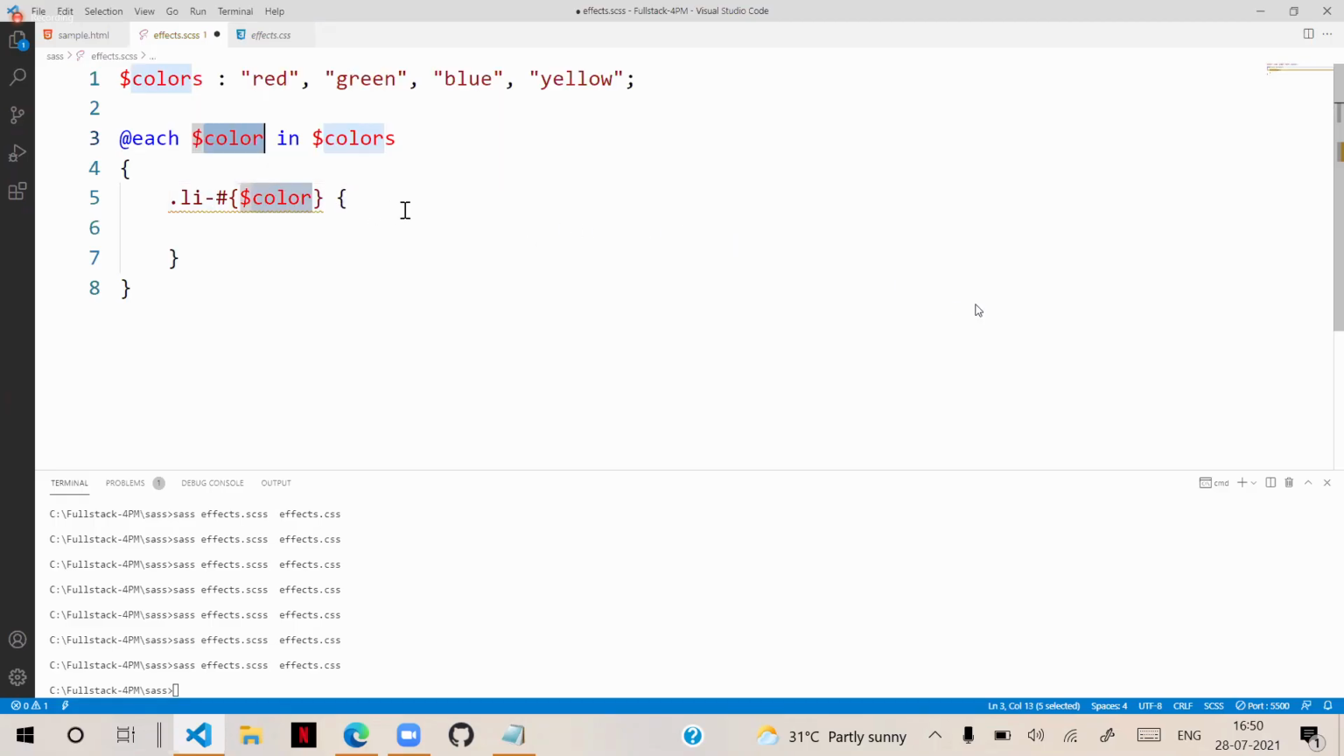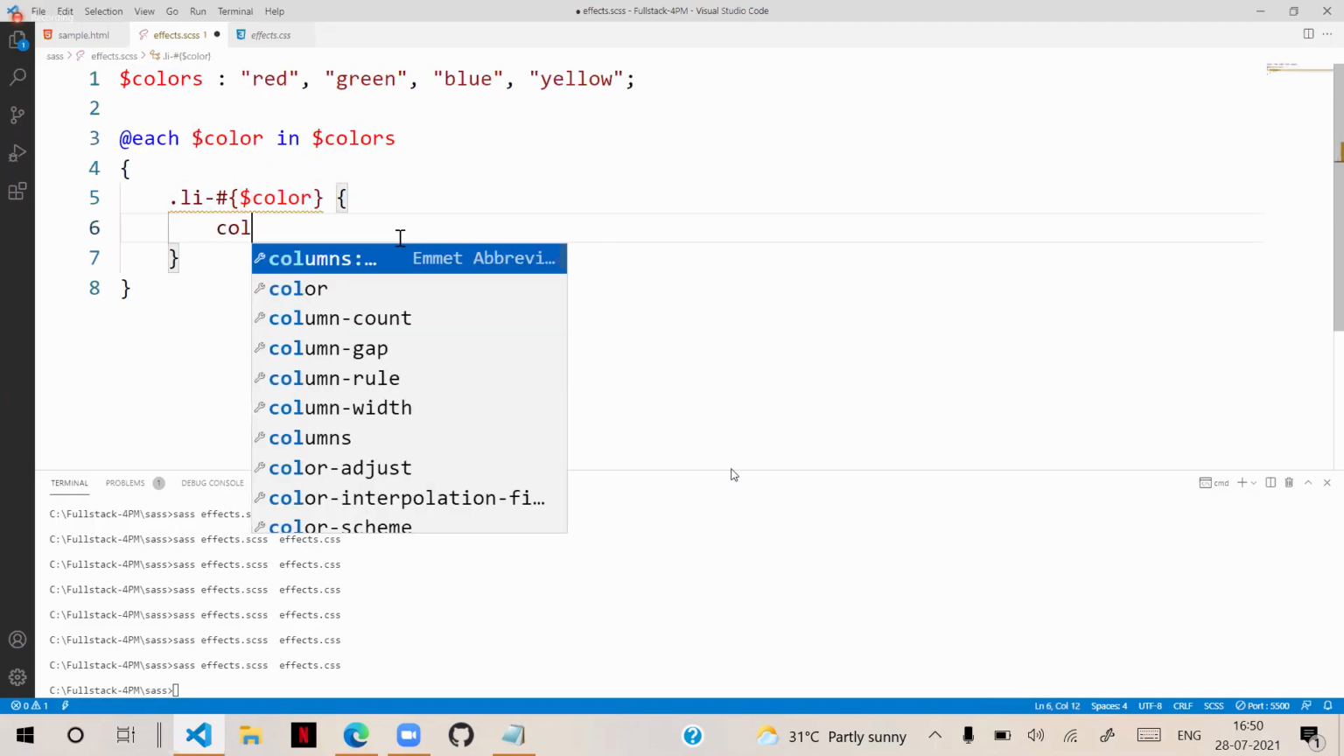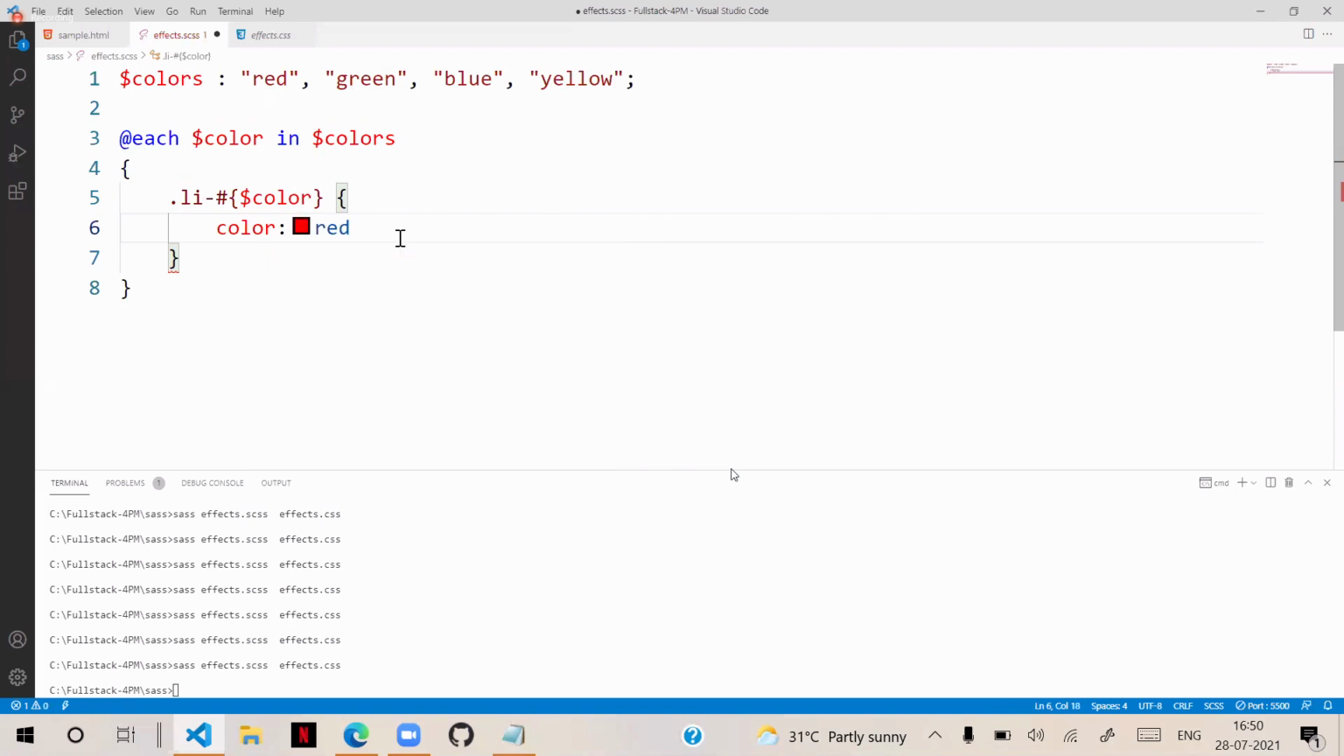li-red, then which color we want to apply. For that list item color, we want red. Like this, we are defining. So we are configuring. But here we need to apply the color name itself. Color is $color.